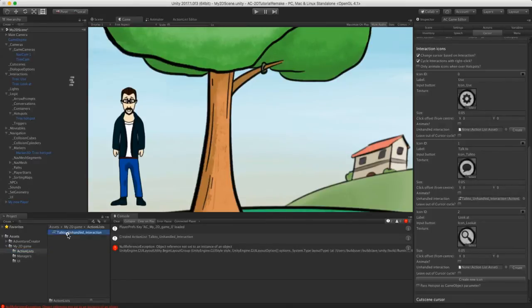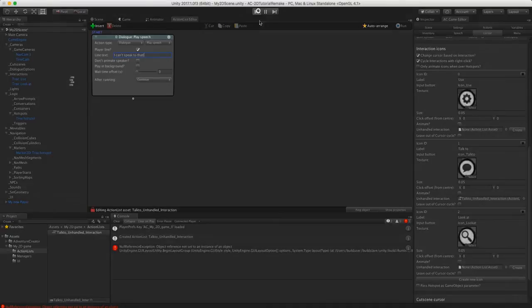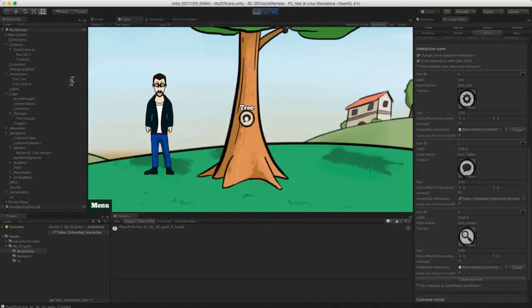Now if I double click on that, it will open up the action list editor for this, and here we're going to create another dialog play speech, checking player line, and so this will be a generic talk to interaction. So we'll set the line text to "I can't speak to that." So now let's try talking to the tree, and we'll get this default response.